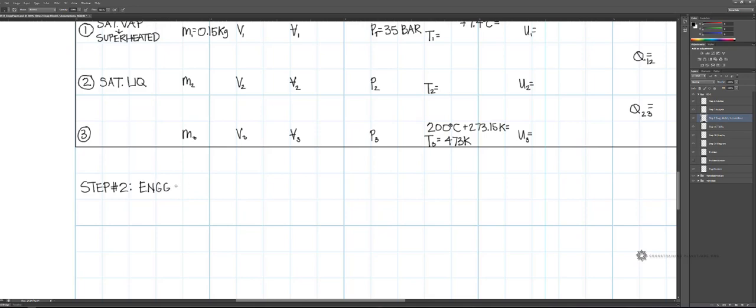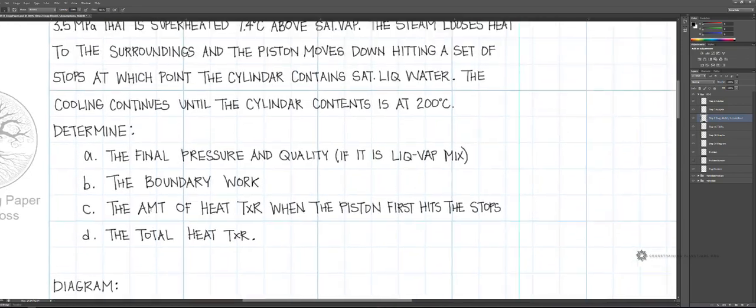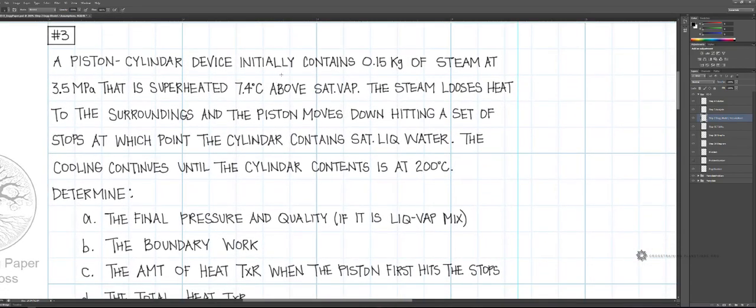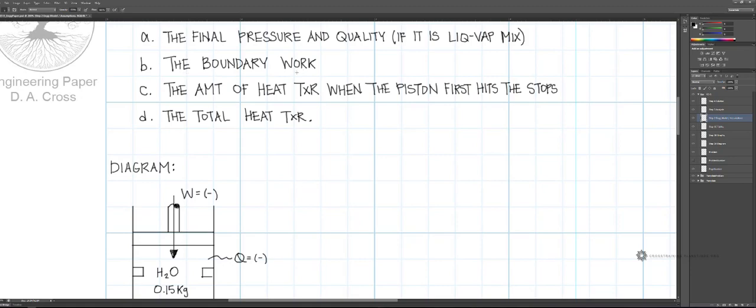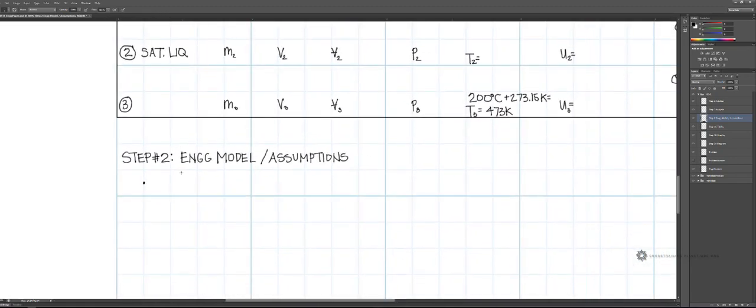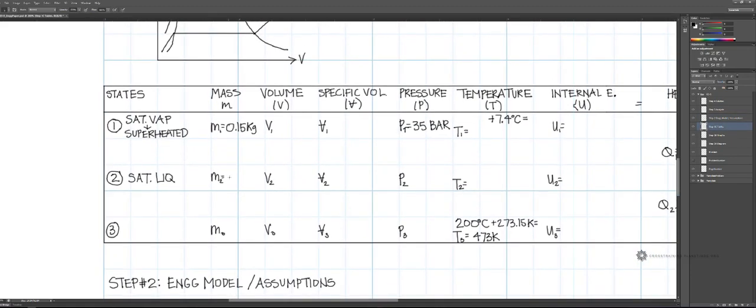So this is my engineering model. This is what the book calls it. And then we also state our assumptions here. So the first one up here, just reading the problem, it says that it's a piston-cylinder device. We know that there's going to be some boundary work going on. We know that this is a closed system. And what that basically means for me, going back to look at my table, is that all this mass is going to be equal to each other.